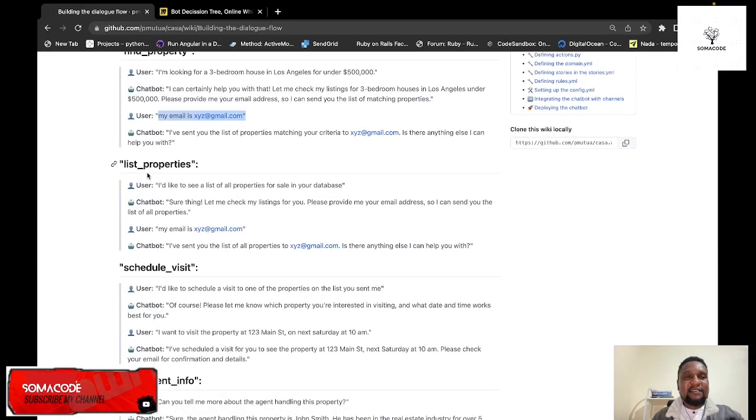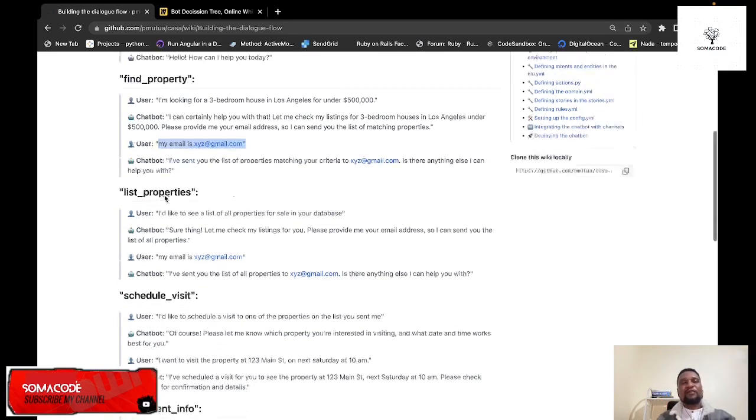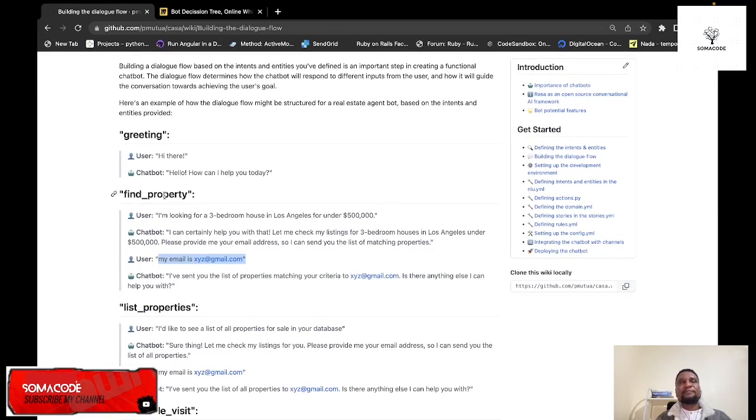Then we go to the next intent. So basically, guys, what we are trying to do here is we have classifications. We have like a greeting classification. We have a find property classification. We have a list property classification. Now, under those classifications, we need to imagine any possible conversation that the user can ask the bot, and then we can have the bot respond back. This is what we are doing right now. We're trying to imagine the kinds of conversations that the bot might have with the user.